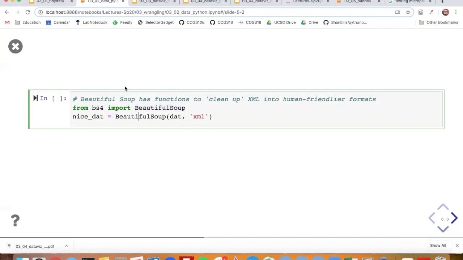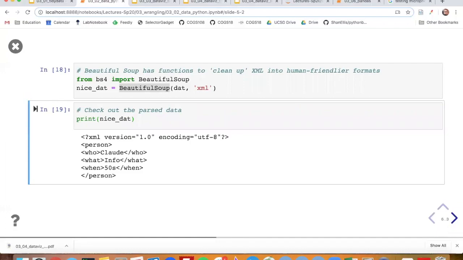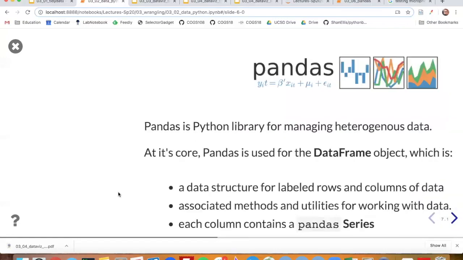And so from BS4, we'll import Beautiful Soup. Here we are just reading in that file. And you can see how it looks once you format it. So you have nicely parsed data, letting you know it's XML at the top, and then specifying the hierarchical nested way. Here we can see that who, what, and when is nested within person in a much more visually appealing way. So whenever you have XML or HTML, I encourage you to check out Beautiful Soup. We'll be using this in your third assignment.